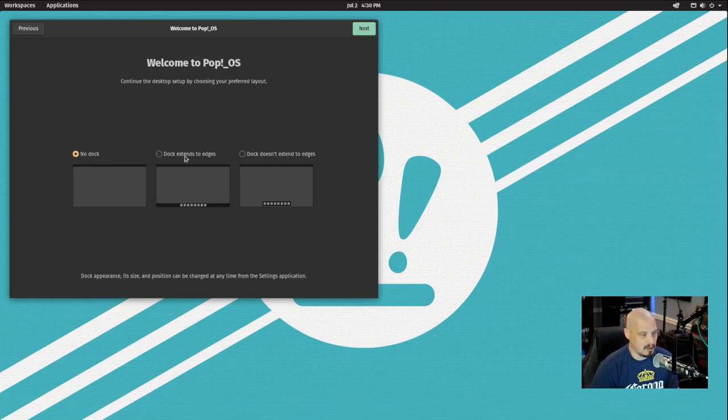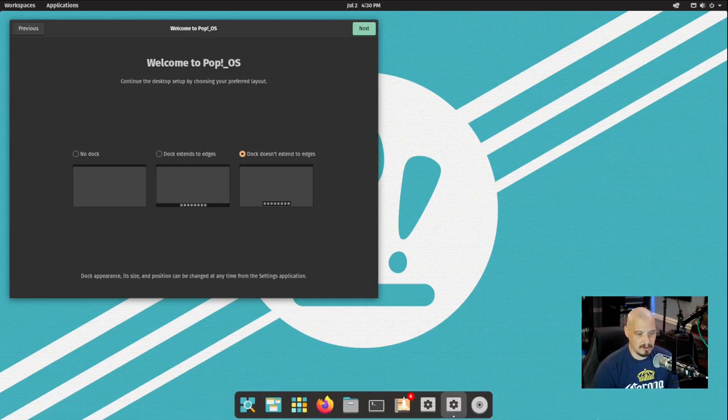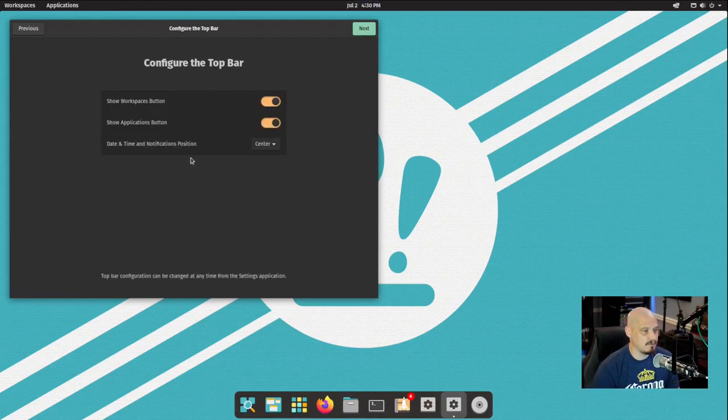I could click no dock. I could also click dock extends to the edges. That is the default. Maybe I want the dock not to extend to the edge, which honestly, with a centered dock, I probably wouldn't want it to extend to the edge. So I'm just going to leave that for now. And then configure the top bar.